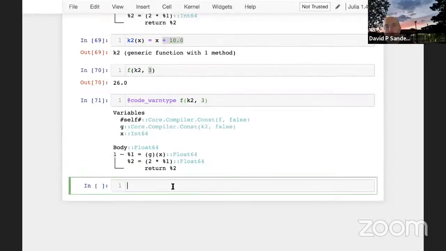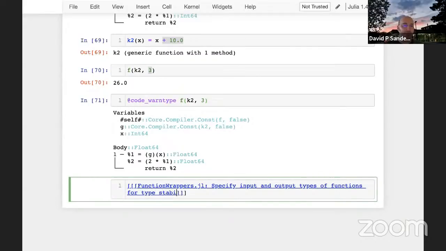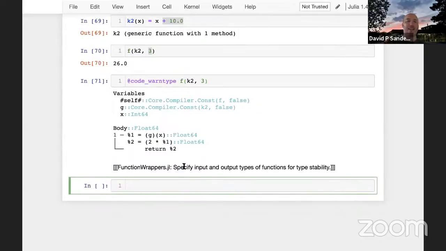So in general, that is not possible in Julia, because in general, a function can have different methods that have a different number of arguments and even return different things. But there is a package called, this is very technical, I'm using these square brackets for technical comments, so this is super technical, the FunctionWrappers package, which enables you to specify input and output types of functions for type stability. So if you really need that, then you can use this FunctionWrappers package, but you probably don't need it.